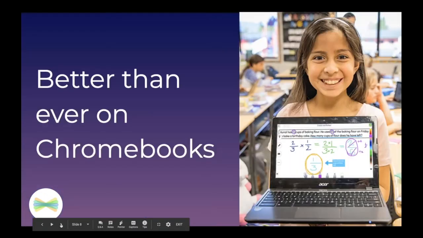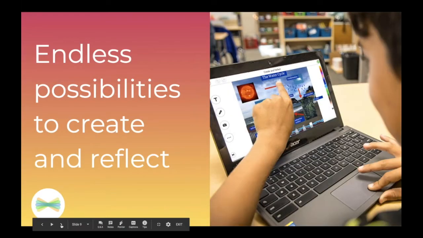Also, we made Seesaw better than ever on Chromebooks. So Seesaw, of course, works on every device that you have, but we really spent a lot of time making sure that our product is super compatible on Chromebooks. So for all of you Chromebook users out there, and even if you're not using a Chromebook, share the news, because Seesaw really works well for all students using Chromebooks in their classroom.